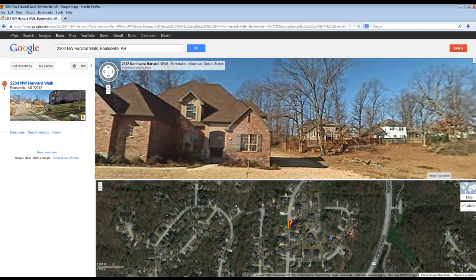So as you can see, it's a very, very helpful feature, and it can end up saving you a lot of time and a lot of money, a lot of headache in the future if you're able to learn how to properly use the Google Street View feature.